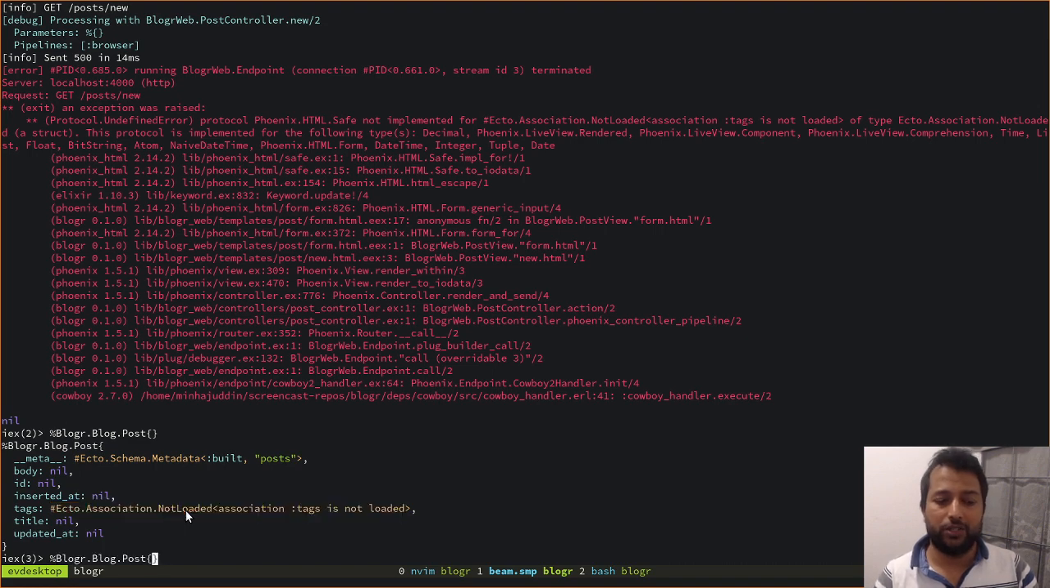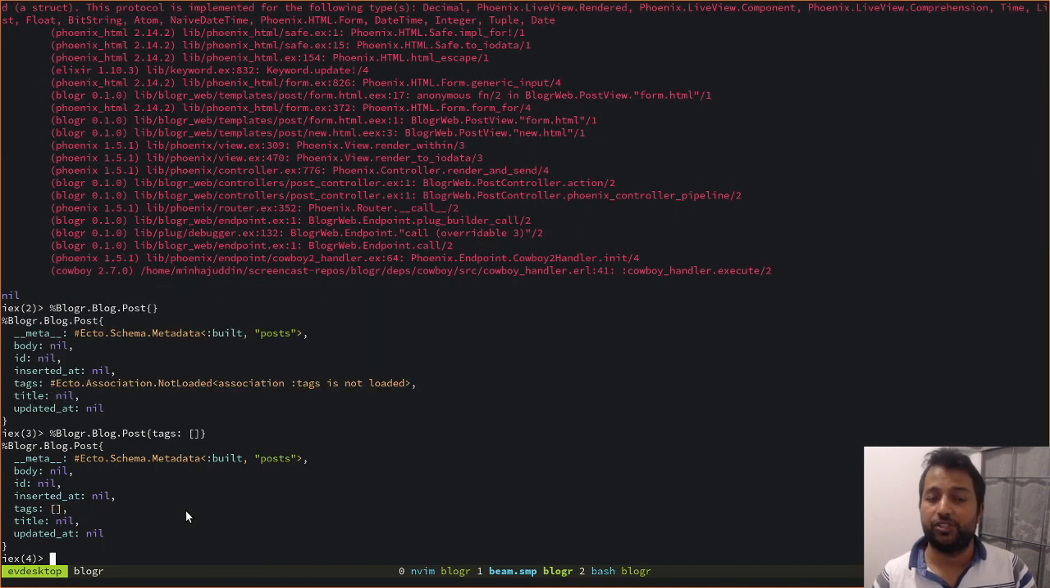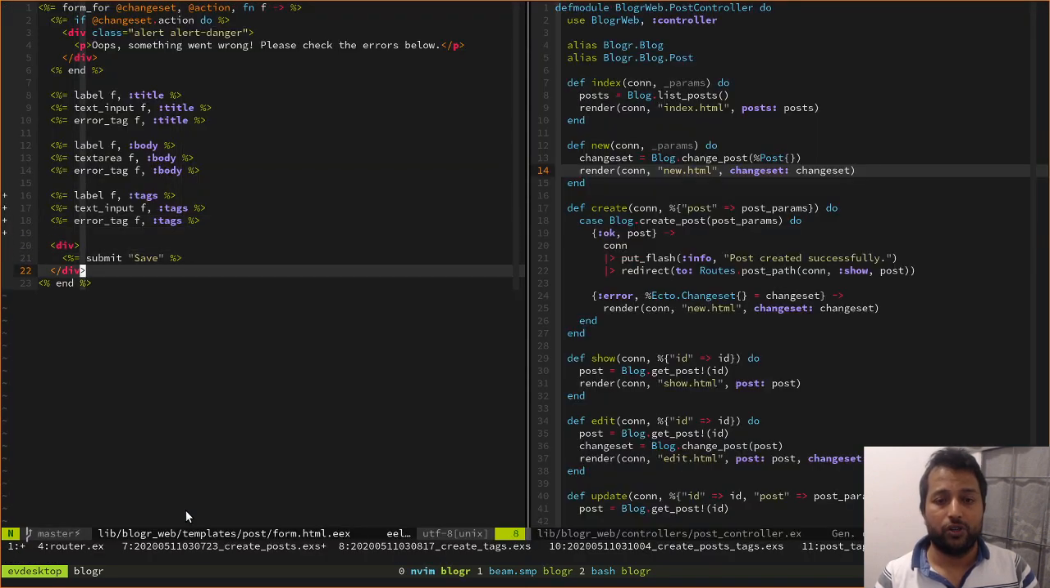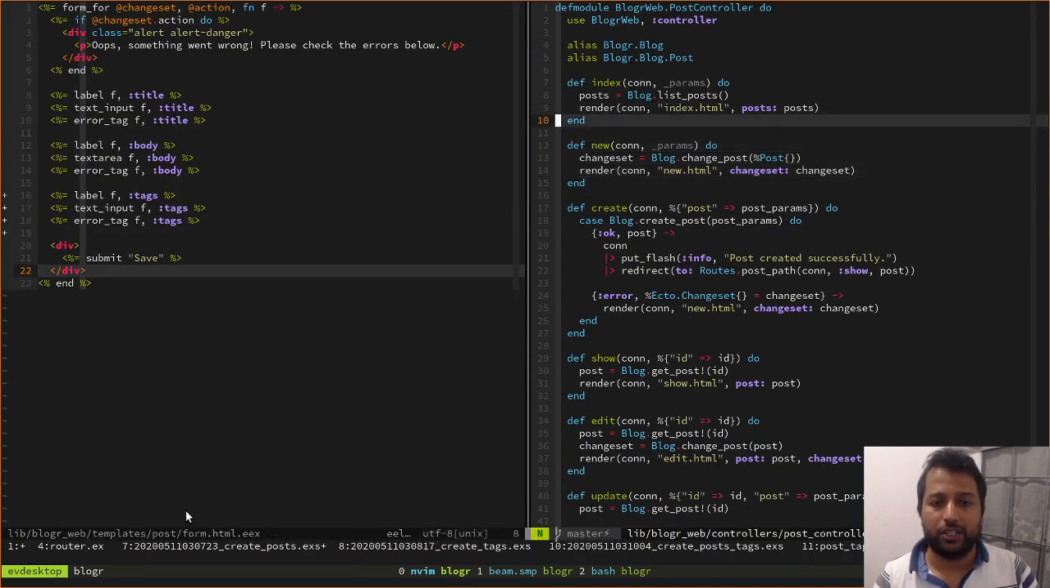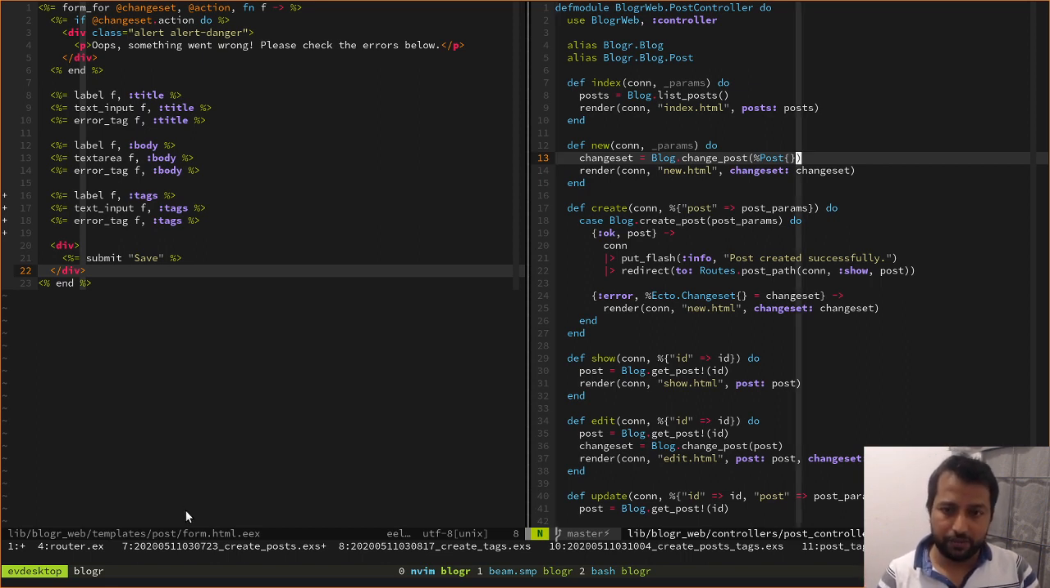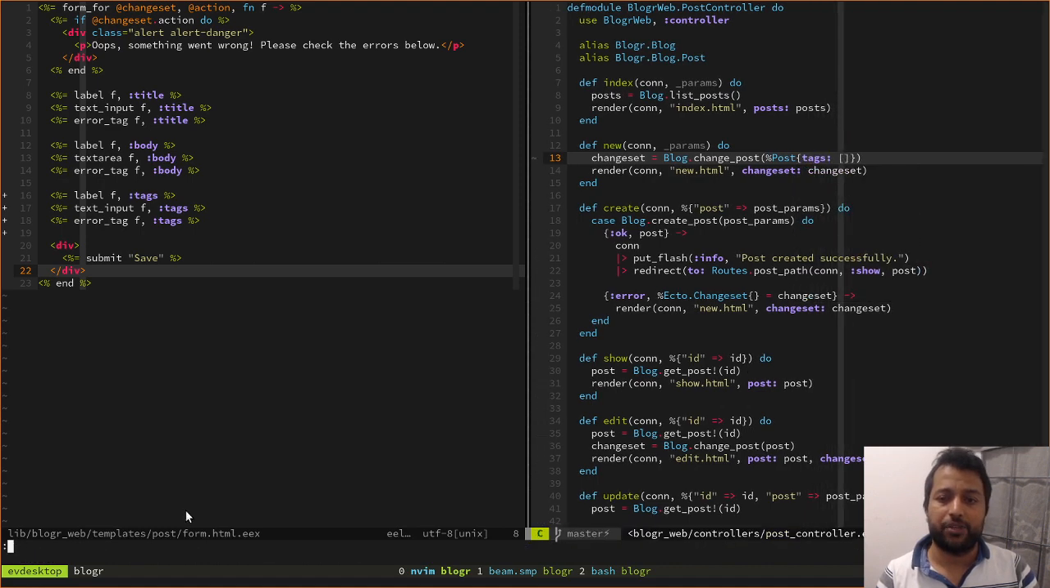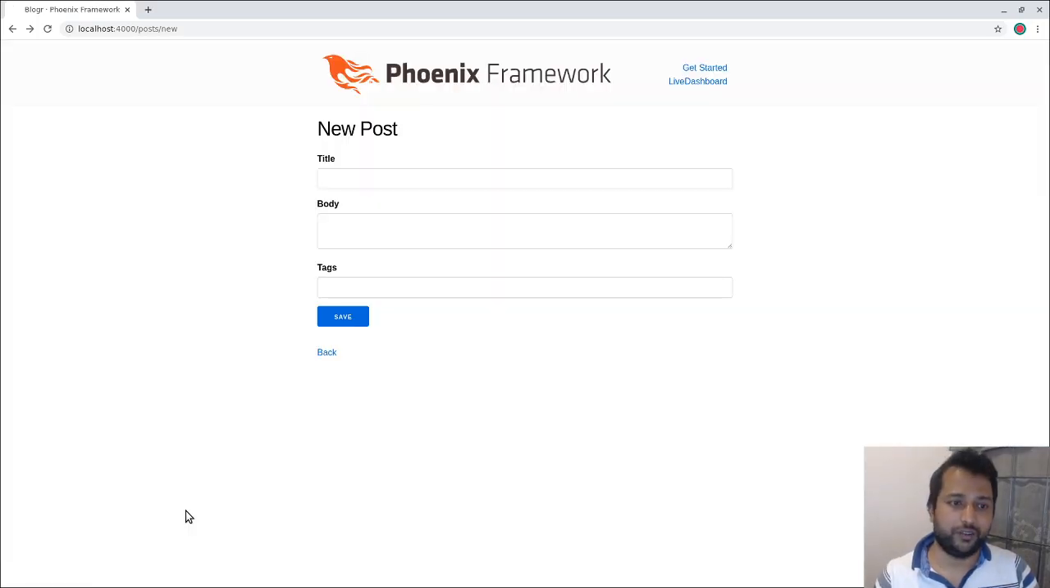So one way to work around that is we can just say tags is an empty list. So that's what we're going to do. So we go to the controller, and in the controller, when we say Blog.change_post, give it an empty struct there. We'll say tags is an empty list. Okay, so now if you refresh this, it renders it properly, and this looks good. So let's just say Hello World, take 2, and test hello world Elixir Ecto, right?